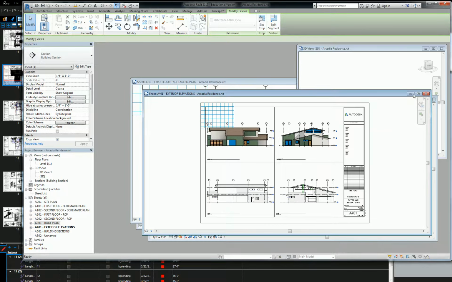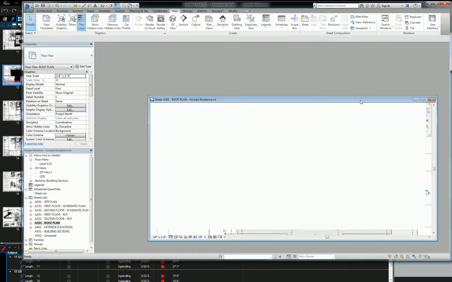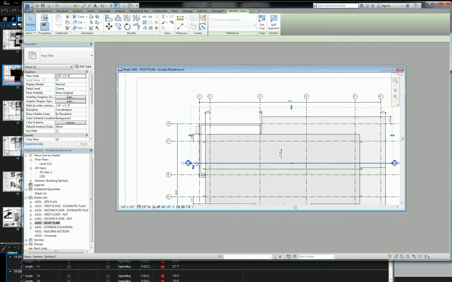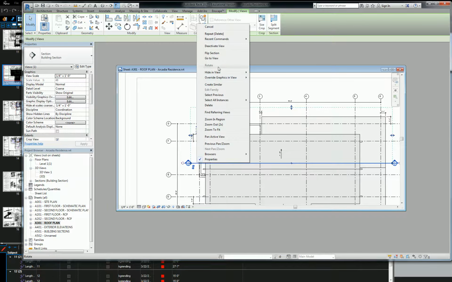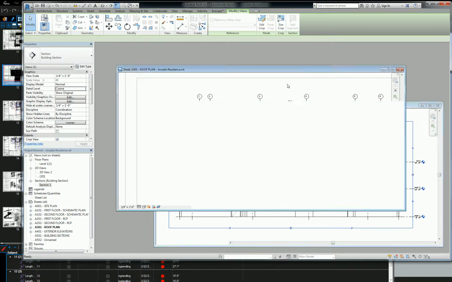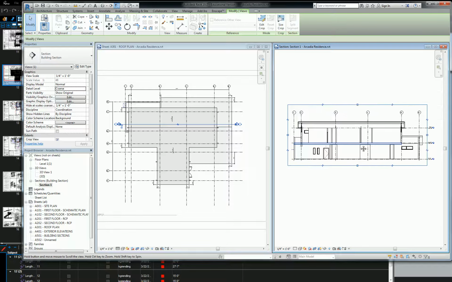I think it probably makes sense for me to show you the building section alongside the roof plan. So let me get into that view real quick. So if you need to open that up, you can do 2 things. You can right-click the line of the building section and say go to view, or it'll show up over here as a section view and you can double-click that. All right, so I'm looking at my roof plan and the building section itself.